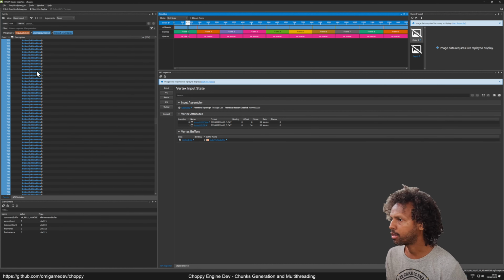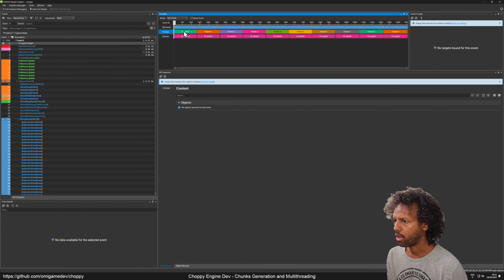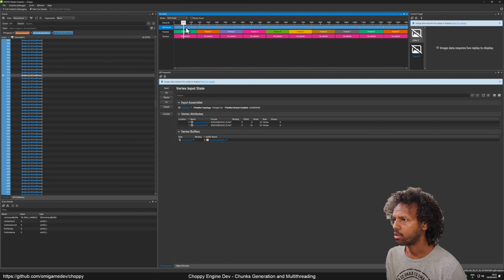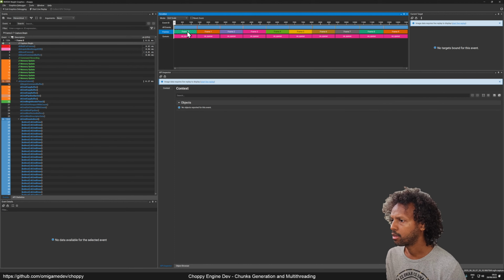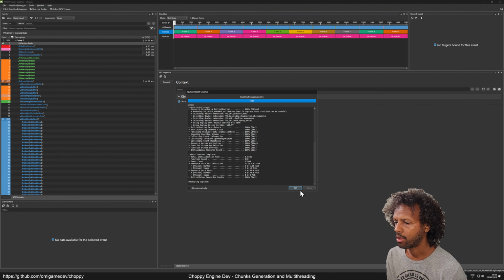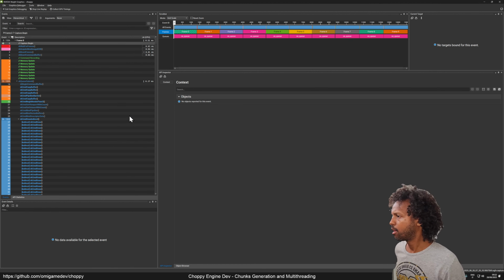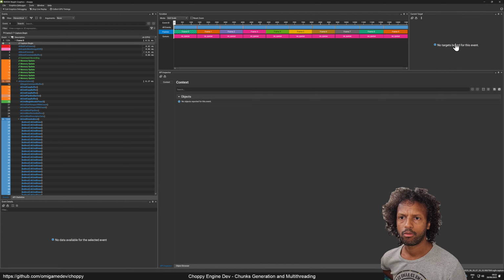I want to visualize these frames though. So show me the frame. How can I have a picture of the frame? That's the queue. That's the event. Context. No objects reported for this event. Image data require live replay. Start live replay. So where is the image? Not very helpful.